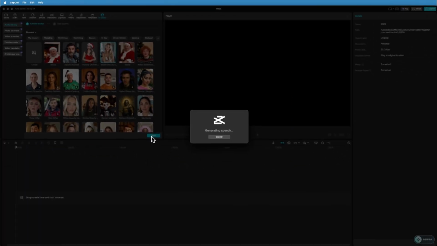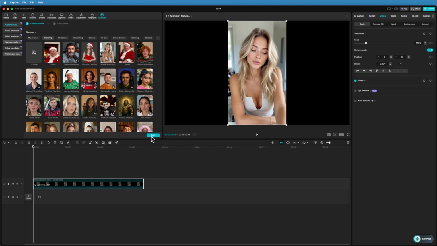And then this is going to generate our AI avatar with that voice that we selected and also the text that we inputted. So let's just give it a moment to do that. CapCut has now finished processing our AI avatar, so let's play it back.